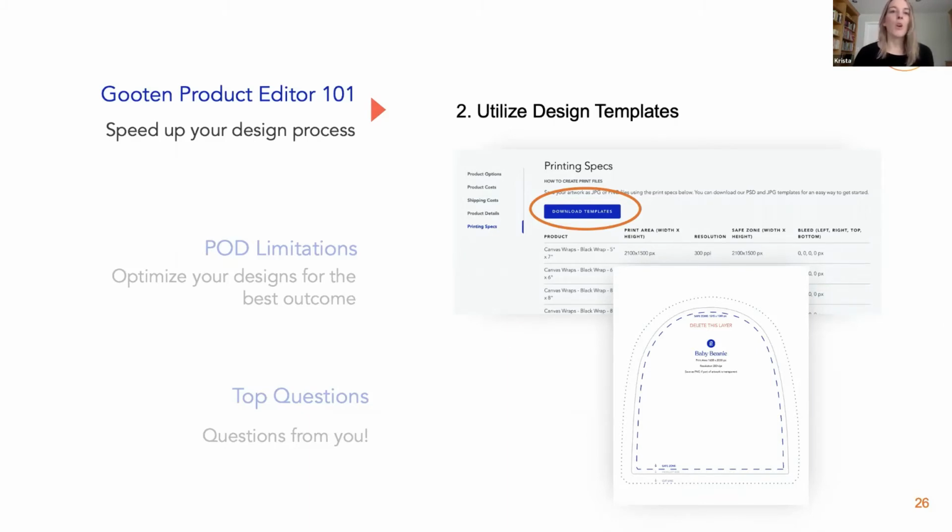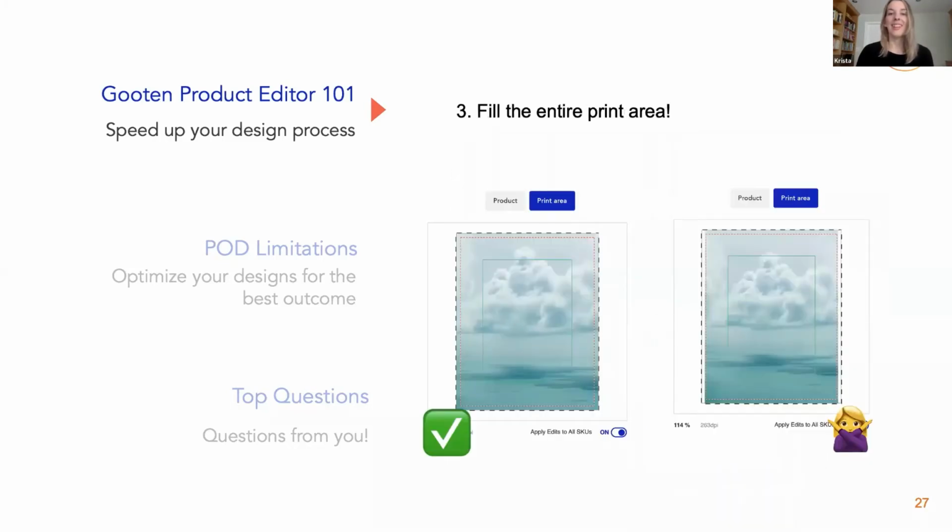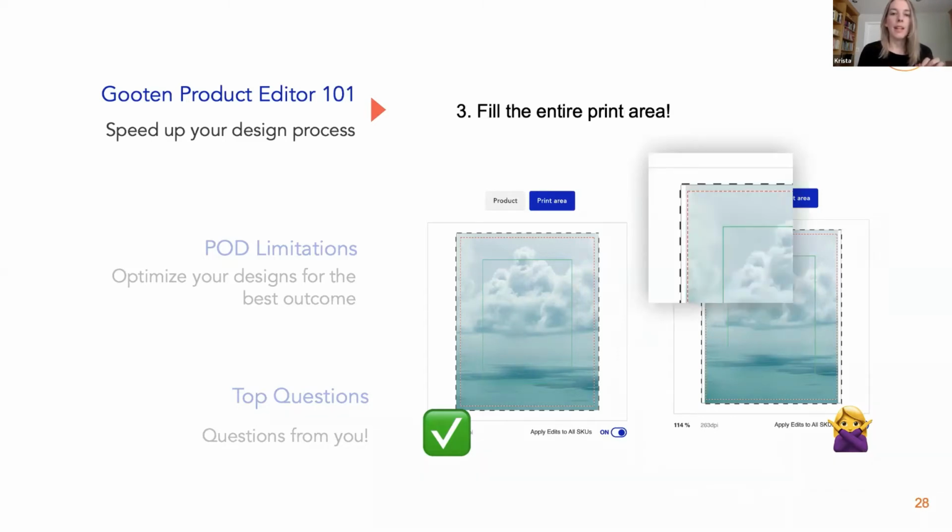And then always ensure that your artwork is filling the entire print area, which is the next pitfall for some of our partners who are just starting out with Gooten. Sometimes it's hard to see that the area you're printing has a little bit of white space on the outside, especially if you're printing something that requires a bleed area. When I say bleed, I know a lot of you already know this, but for those who don't, it's the area that usually gets cut off during printing.